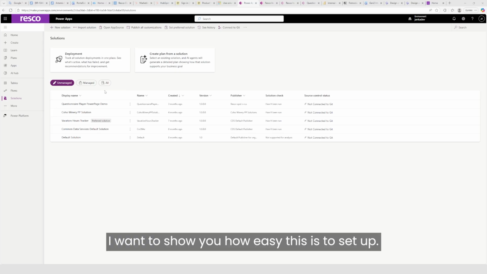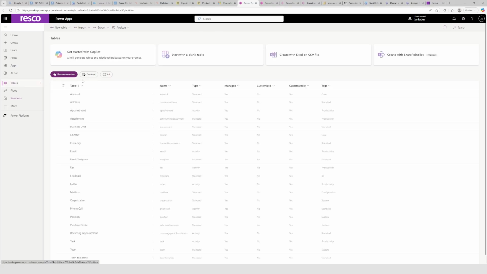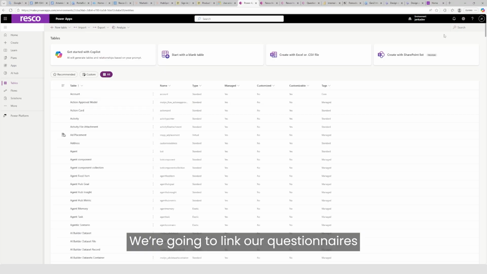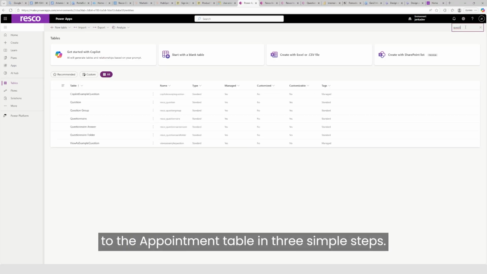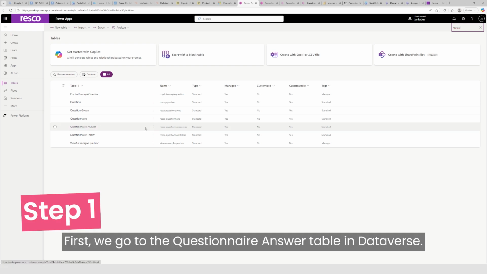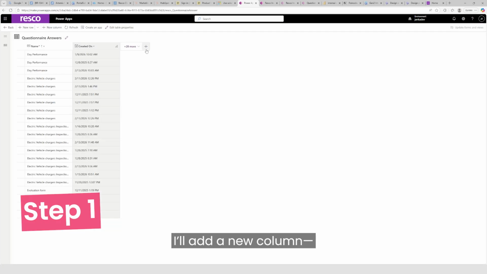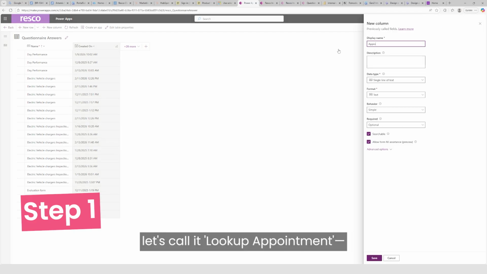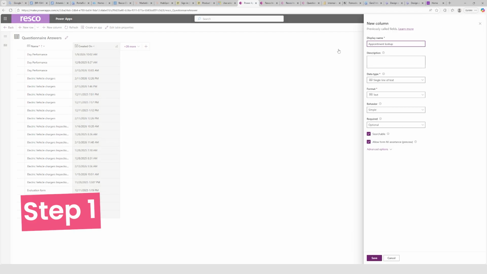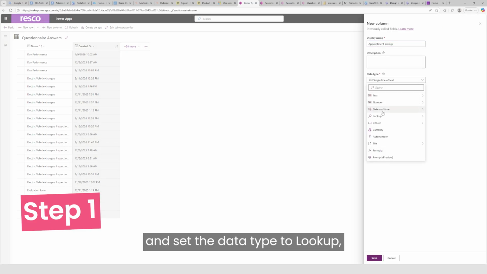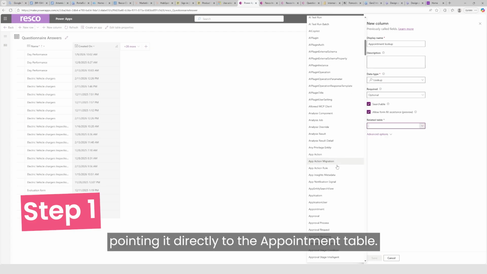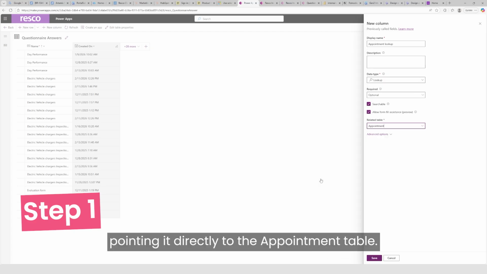I want to show you how easy this is to set up. We are going to link our questionnaires to the appointment table in 3 simple steps. First, we go to the questionnaire answer table in Dataverse. I will add a new column, let's call it lookup appointment, and set the data type to lookup, pointing it directly to the appointment table.